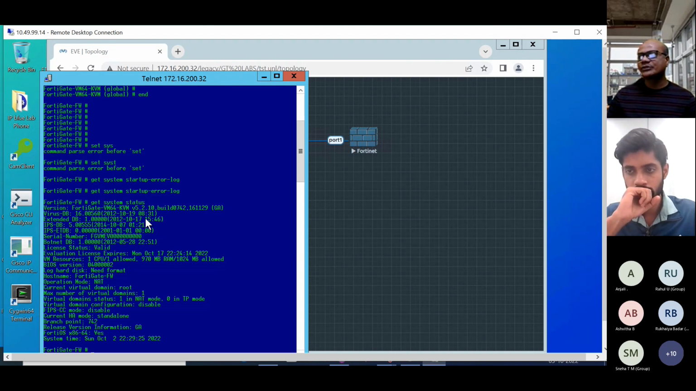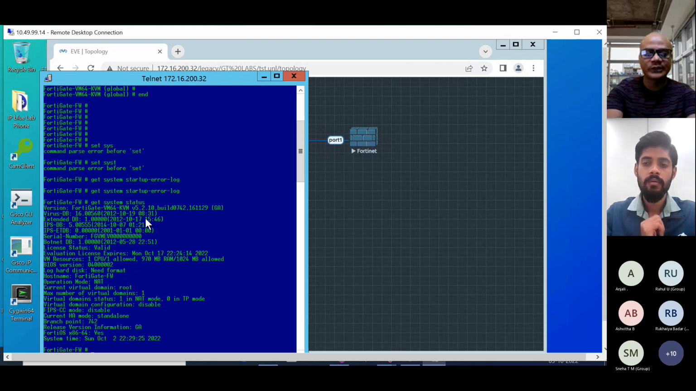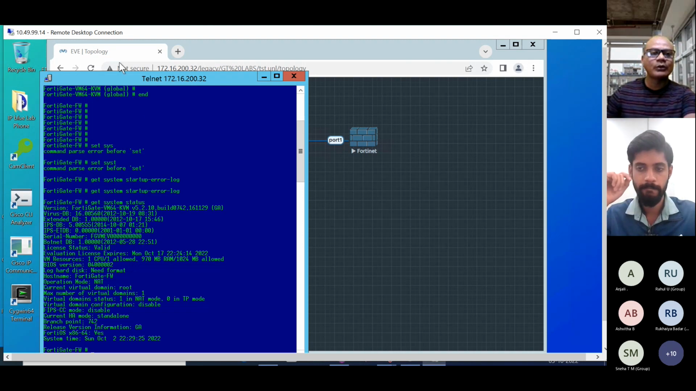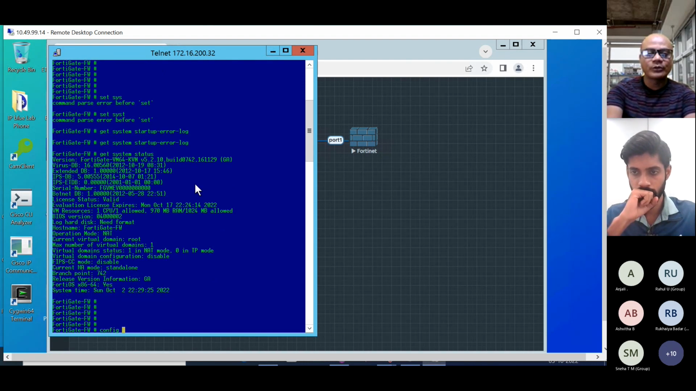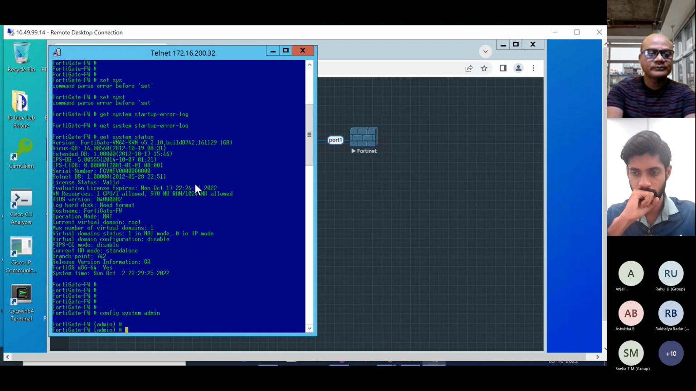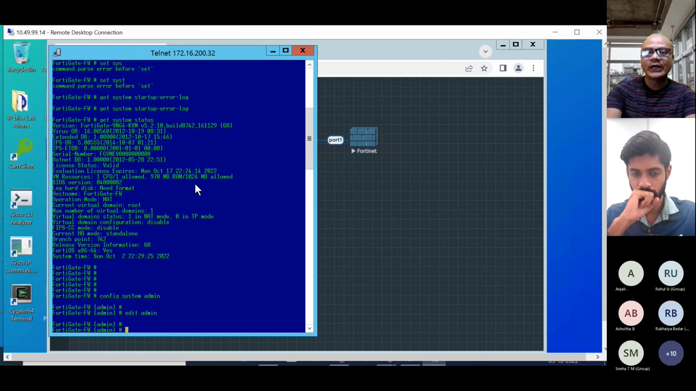Now, the password setting I will not show you, because once you change the password, it could be a problem for others. It's a very simple password. I'll tell you how to set the password, but I'll not use this command. Go to configuration mode, edit admin. We have to give the edit command, then set password, and give whatever password we want. I'm not going to use this command.